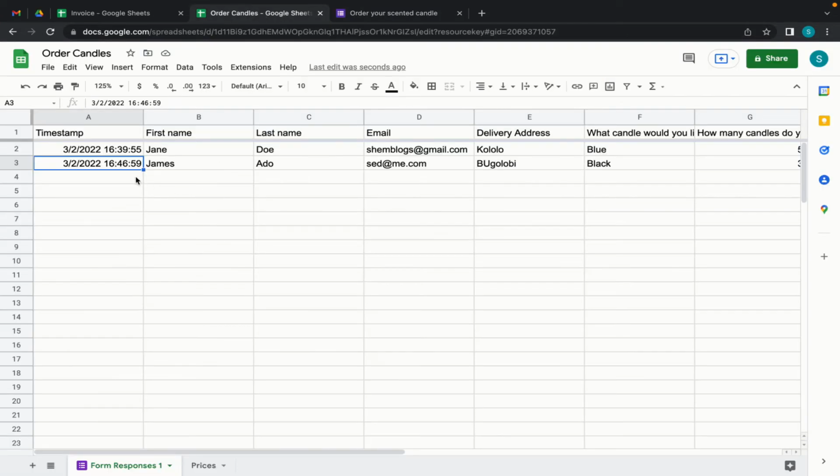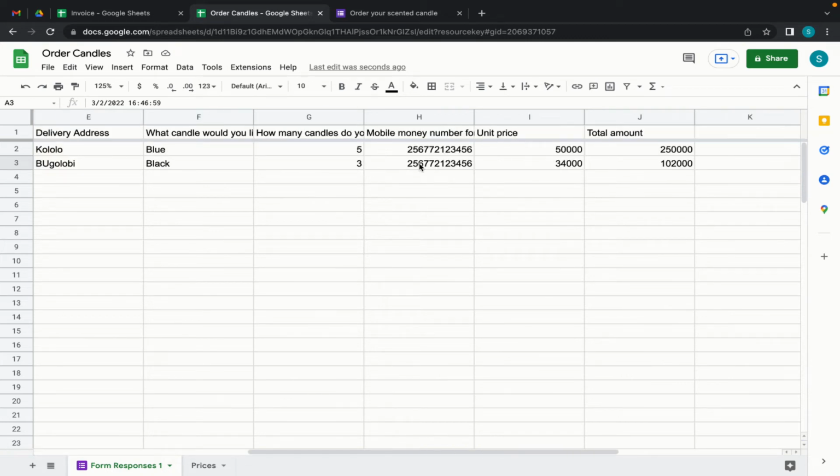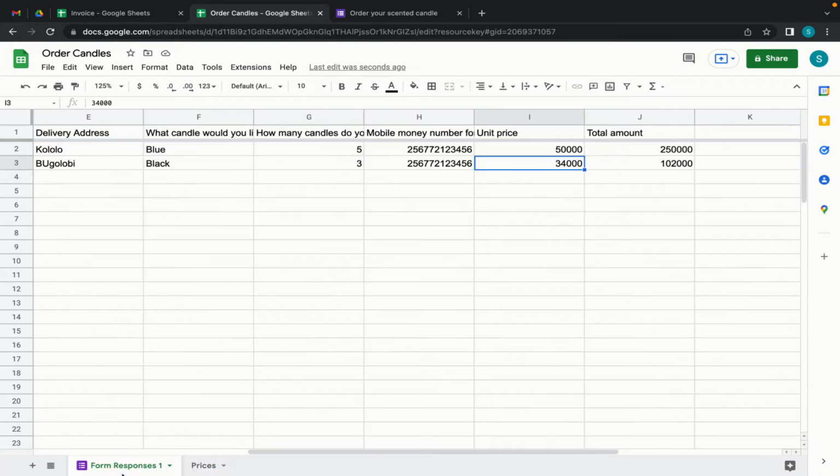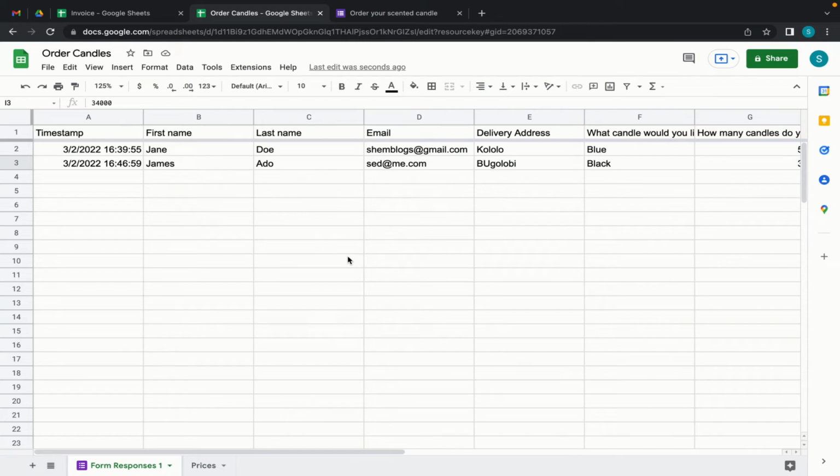Okay, all right, so now let's go back in here. So as we see, this fills out and it also computes the price of the candles. Let's just check in here to make sure it picked the right unit price. Black, 34,000, 34,000. Perfect. So now this is good to go. This is automated up to this point. The next thing we need is now to create our invoice.